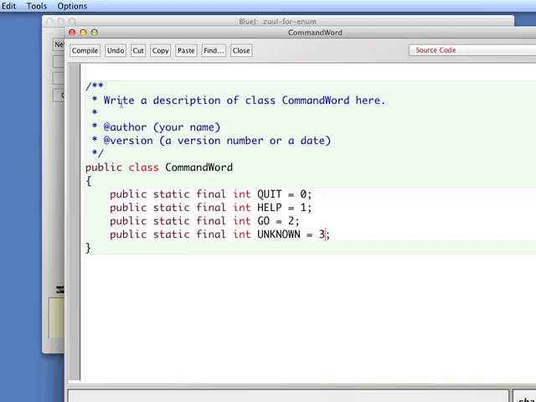Once the classification has been made, a Command object would then store the integer value of the command word rather than its string, and the processCommand method would then test for these integer values. While that approach would work, Java's enumerated type gives us a more flexible solution.